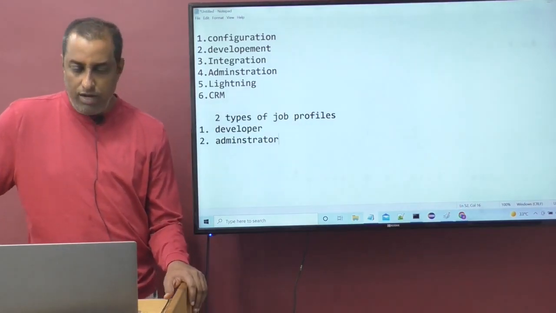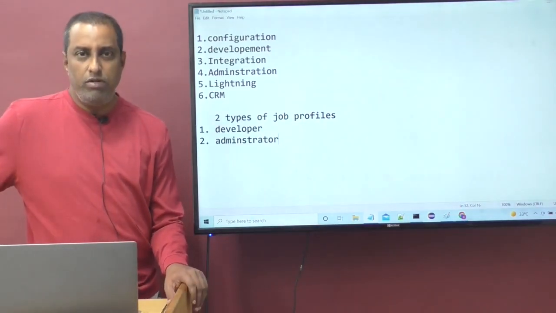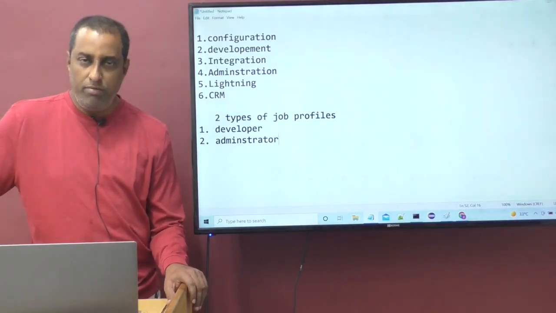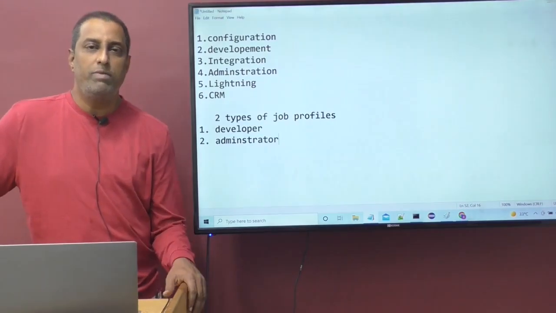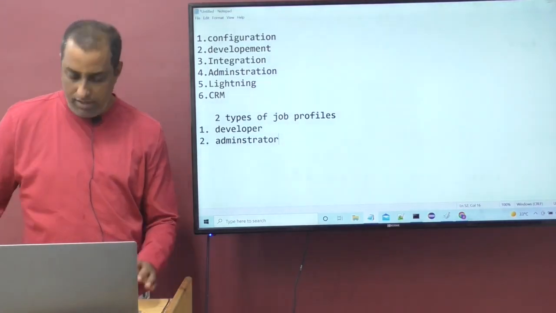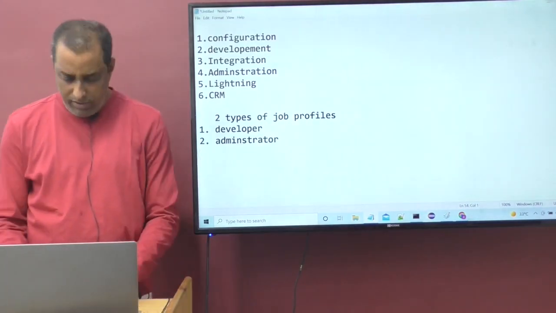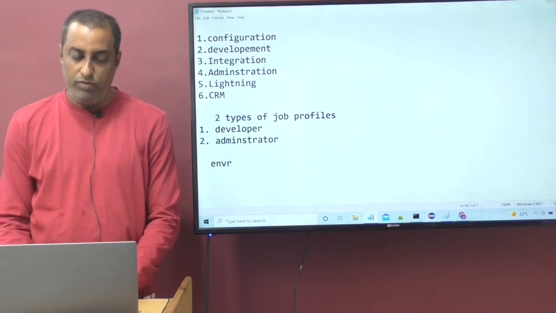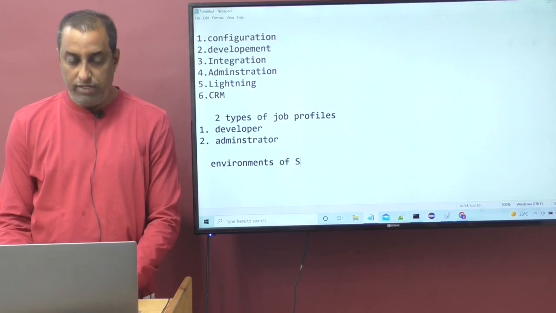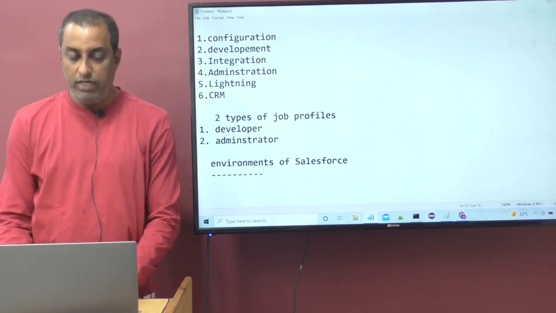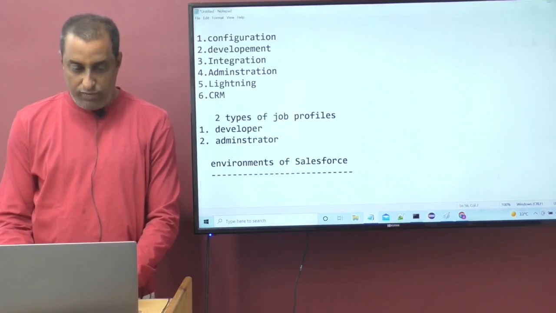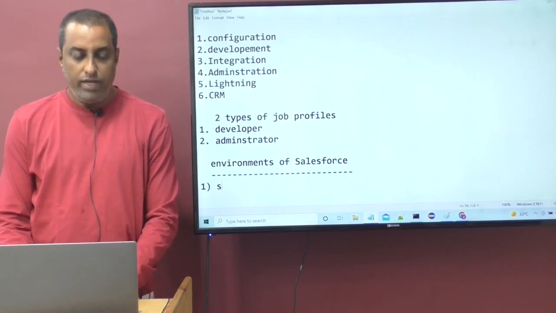Okay guys, so both are having plenty of jobs in the market. Okay, so now I am going to discuss about administration introduction topic. So before I start the administrator roles and responsibilities in real time, first, very long back we discussed about environments of Salesforce. I hope all of you remember that. There are two types of environments in Salesforce, guys. The first one is called sandbox environment.